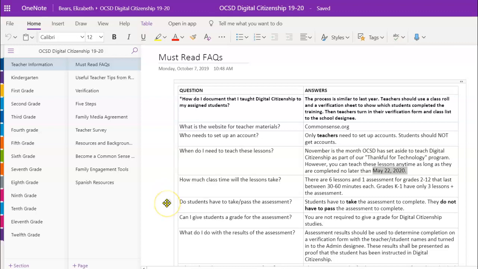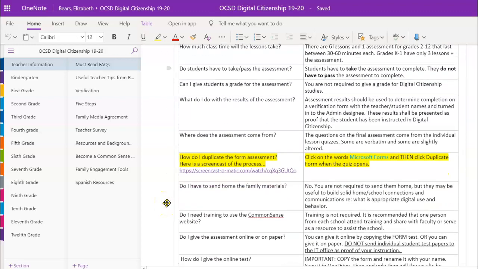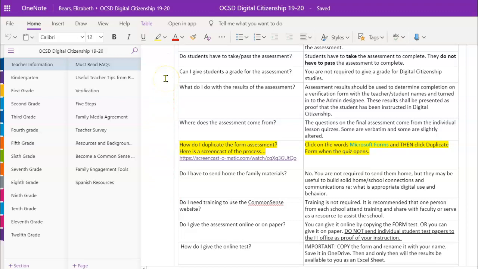So students do take the assessment, but they don't have to pass the assessment. Teachers are not required to give grades for the studies, but if you want to, that's a discussion that you'll have at your school. I know it's a significant amount of time that you're investing, and you may wish to do a grade for that, but we are not making any requirement for that.